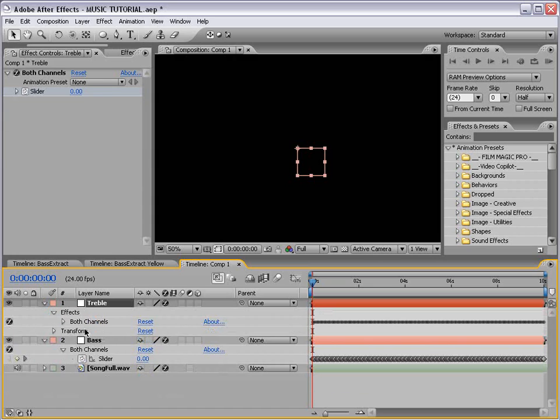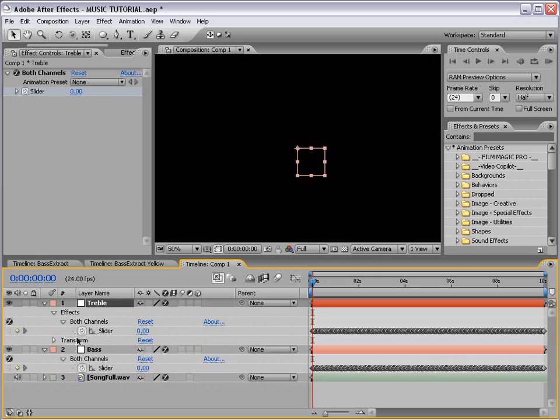Because some tracks have stereo and you want to use that. In this case, I'm just going to use the mixed version of that. Now, here's the great thing. Let's scrub through this. Now, you can see that these values are different because this is based on the bass. This is based on the treble.